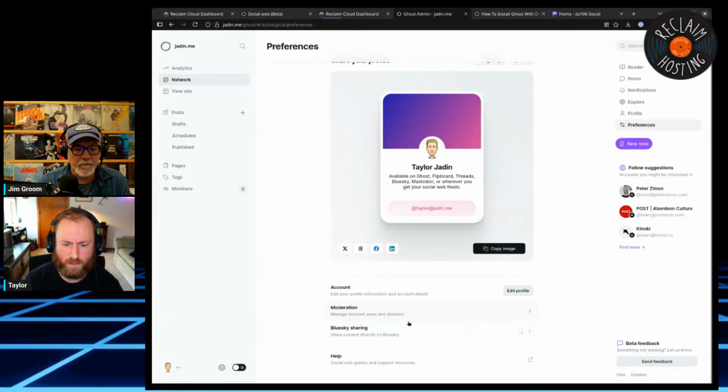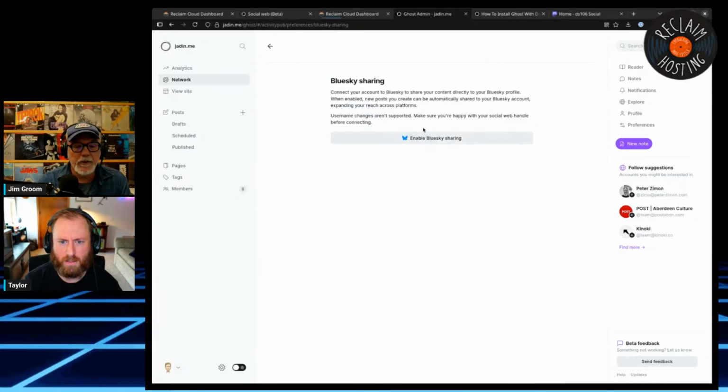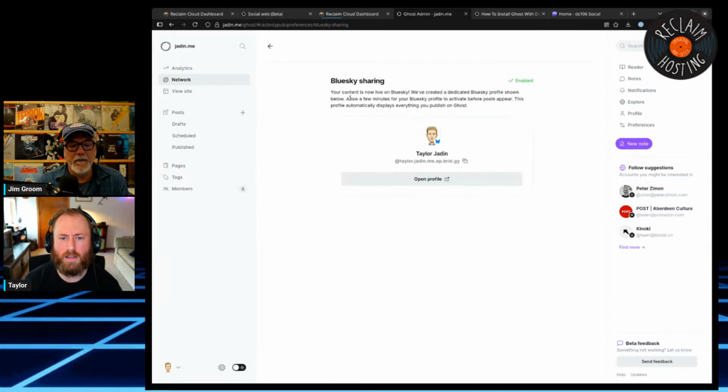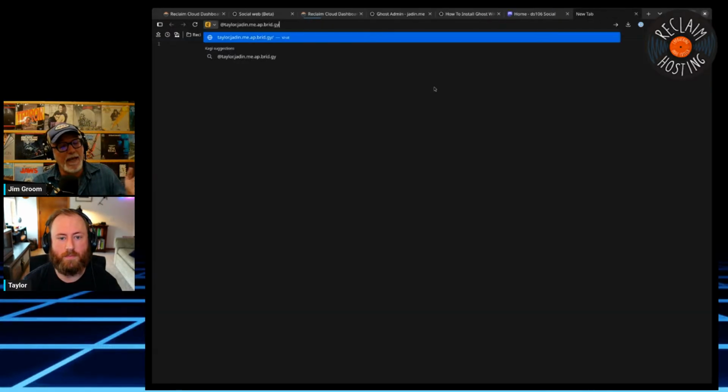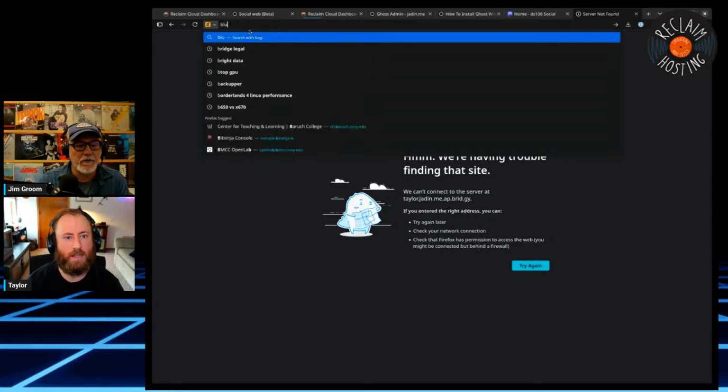you can block domains. Oh, there's a Bluesky sharing. Look at that. Sharing. How does that work? Oh, your content is now live in Bluesky. We've created a dedicated Bluesky profile. Oh, this is using Bridgy. Okay, that's really interesting. So it's immediately like this is being posted from Mastodon. It's going to get one of those messages.